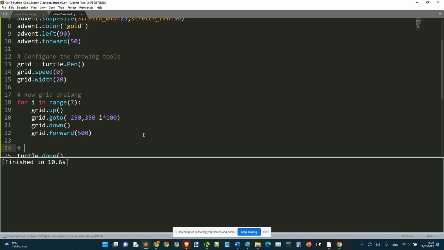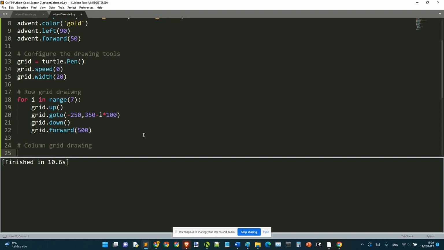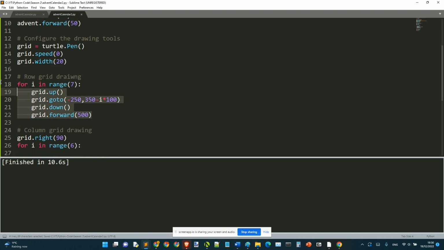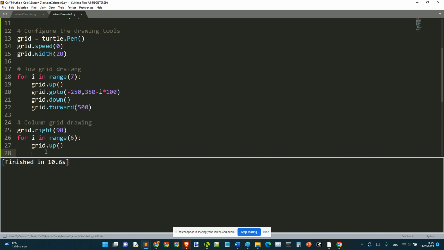Now we need to draw the column grids. Column grid draw. Grid dot right 90, so that it's now facing upwards, north. For i in range 6, so this has drawn all the rows, including from top to bottom. Grid dot up, so that it doesn't leave behind any ugly marks that ruin the picture for us. Go to 4 plus i times 100, 350.